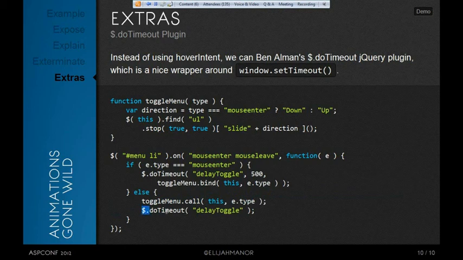So this is essentially a cancel. It's not extremely obvious it's a cancel, but it is. I'm going to say do timeout delay toggle. So it's canceling the previous timer. And then my toggle menu, I'm doing a little logic because I don't necessarily like the toggle methods.